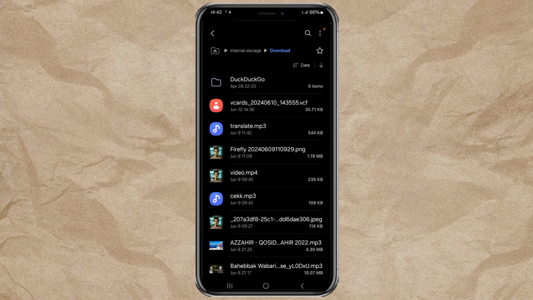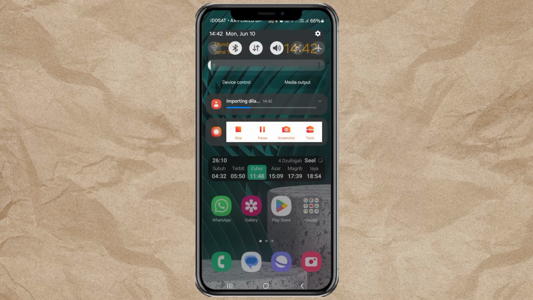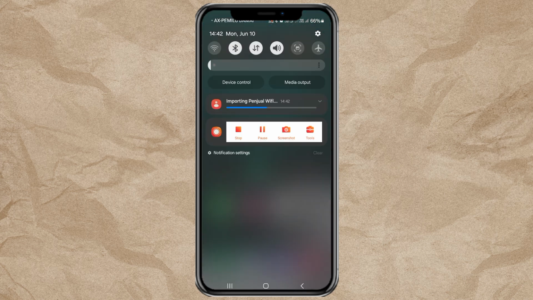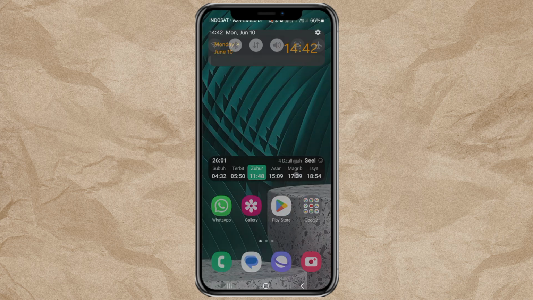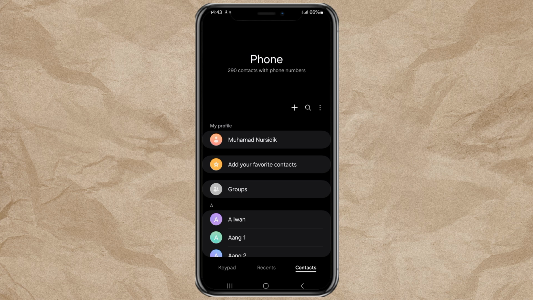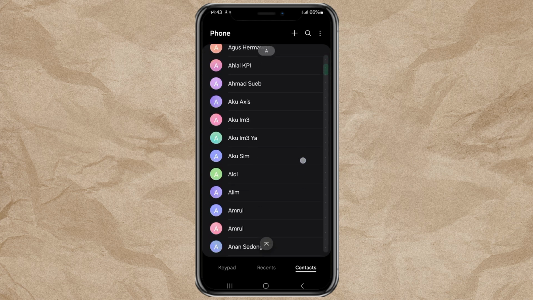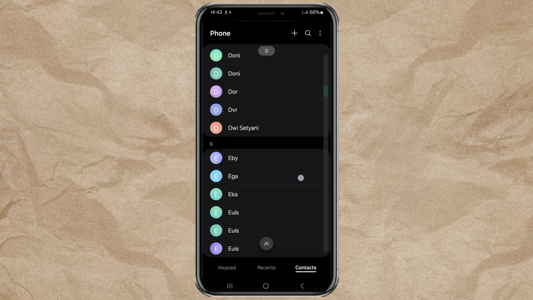Now, just wait for the importing process to take place. And you're done. Now my new phone finally has all the same contacts as on my old phone.